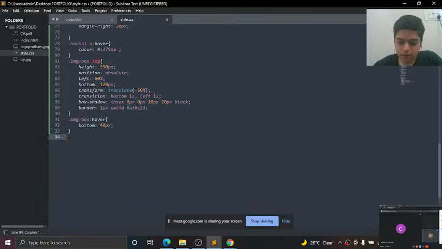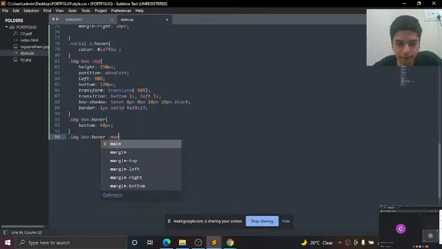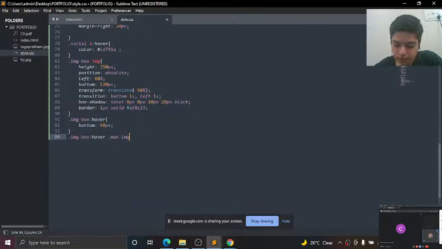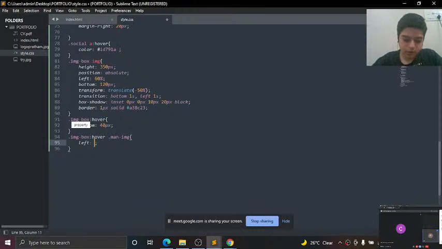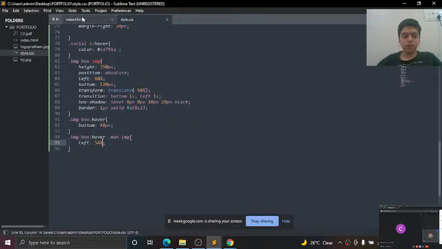And only last step is left, it is img box hover and dot main hyphen image, it should be in left, and left 54%. We will save this in our HTML.